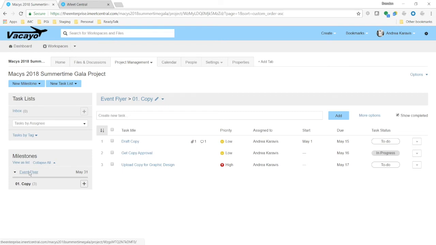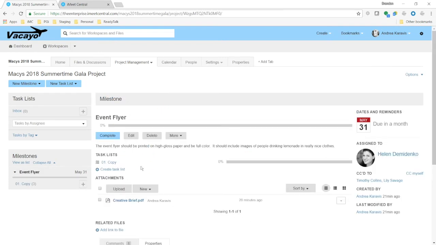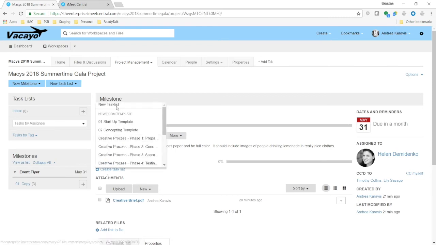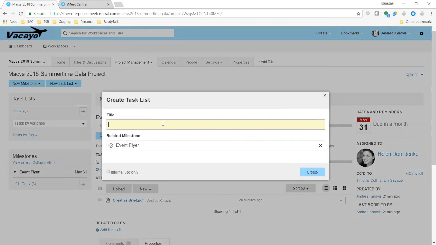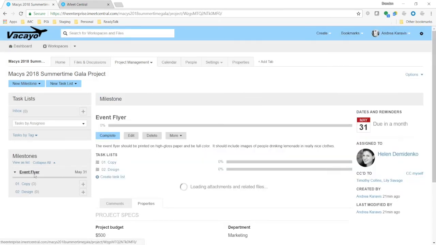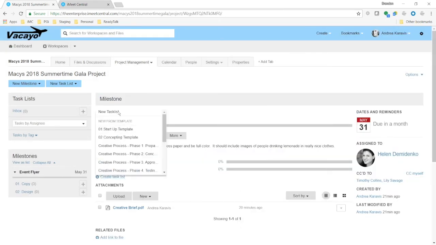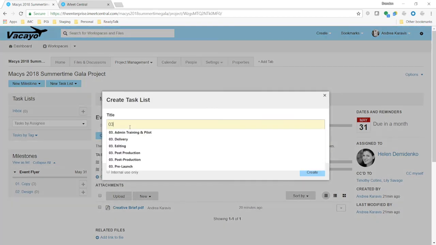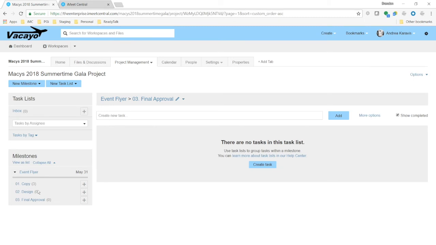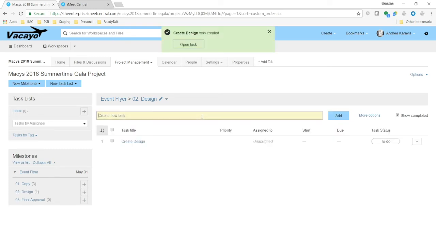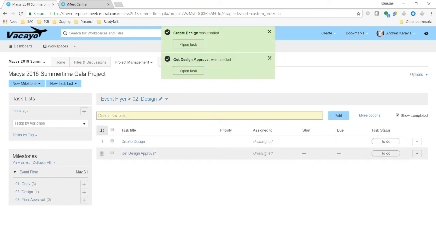So I'm going to flesh this out just a little bit more. In this milestone, I have a copy task list. I might also have a design task list. And I might also have a final approval task list. In my design task list, I might have tasks for my designer. So create design, get design approval. Maybe that's all I need.